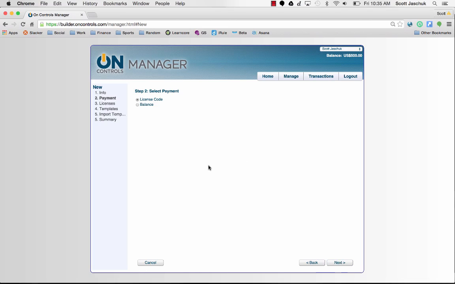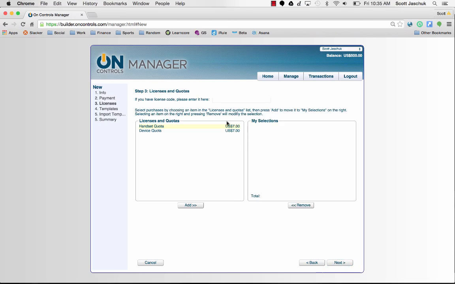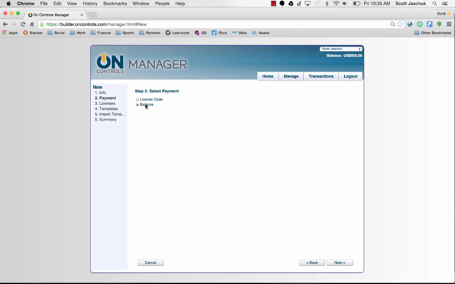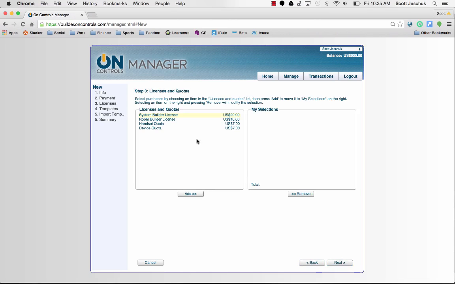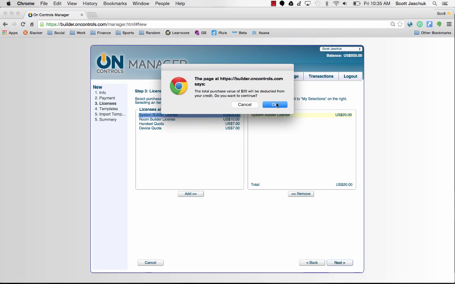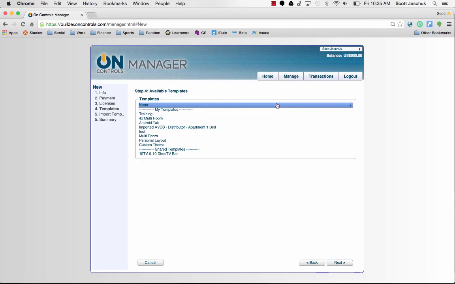If you're using a license code, we'll click next, and we see right here at the top where we can type in that redemption code. This will take you on to the next step. I'm going to use the balance, so I'm going to go back and use balance, add in my system builder license, which is required for training. We will see that the value is being deducted from our account.